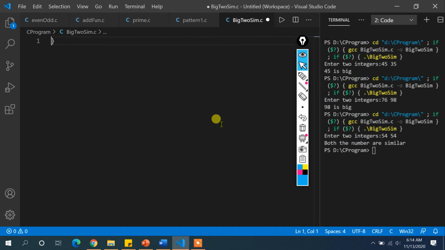So let me solve another problem. The problem is: write a program to find the bigger number among three numbers. Okay, so let us start that program.